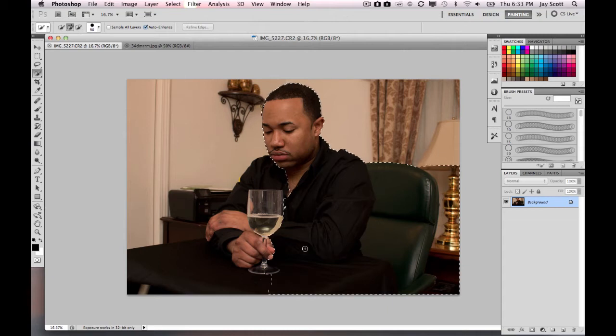Now the only thing that's kind of tedious about this is the bottom part of this photo, because as you can see, the shirt here is black, the table is black, so it can get a little difficult. So let's just kind of narrow this down here. There we go. And come around here. Take out all of this.